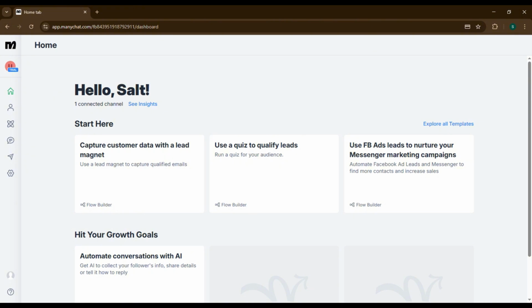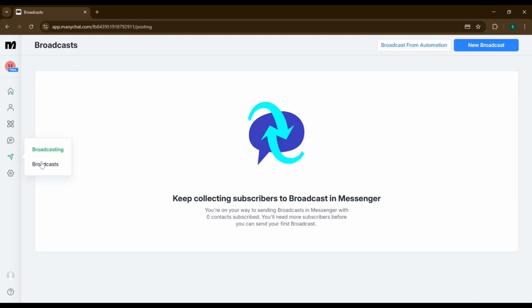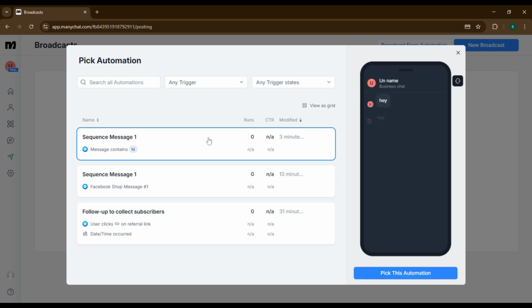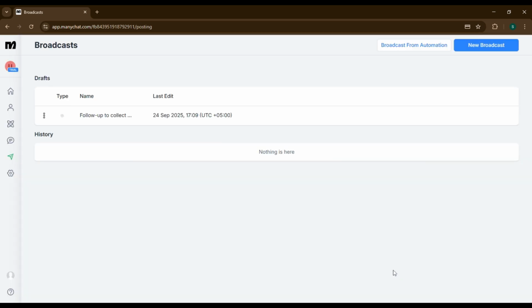First, you'll need two separate broadcasts. Go to Automation and click Broadcasts. Create your first broadcast. Write your version of the message. For example, a direct call to action like, "Get your discount now."